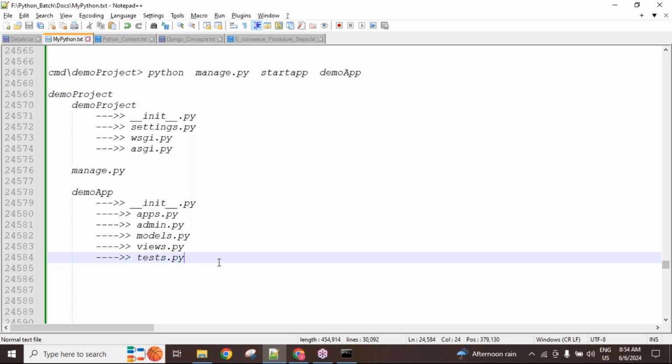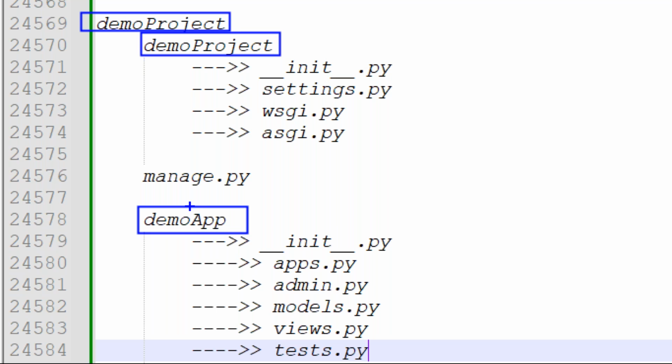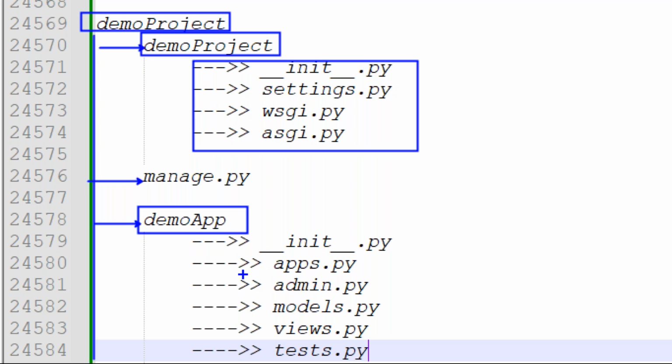Okay, now this is the folder structure we are getting, guys. Once we create a project name and application name, one root folder is created. Inside that, one project name and one application name, and this manage.py file, we get in parallel. So this is the module and folder structure. Inside the project, we have these 4 files. Inside the application, we have these 6 files by default.